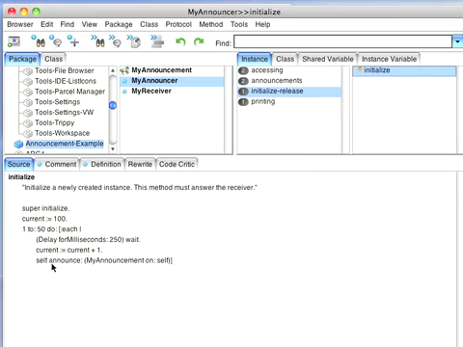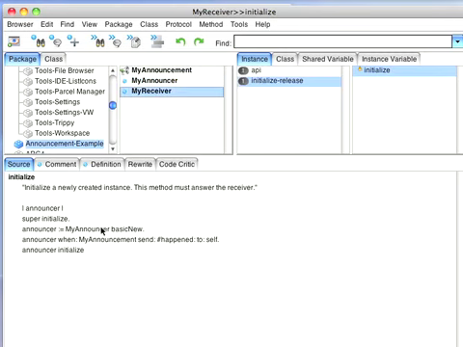So here's how you do announcements. Self announce. Announce is understood by all objects in the system. And then I do a MyAnnouncement on self. So I create an announcement object with the updated value and just send it out. And then my receiver is the guy who's going to receive this. And this is how this guy works.